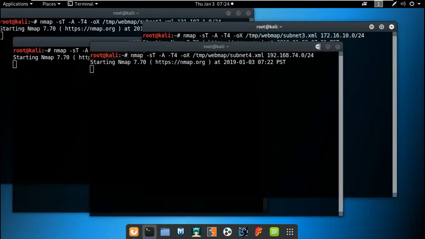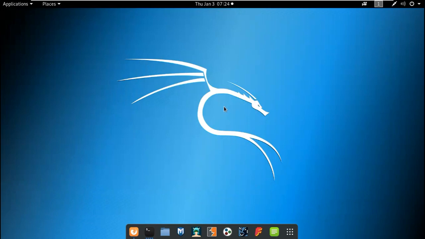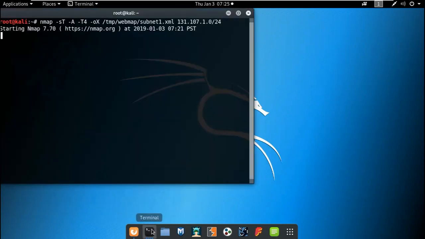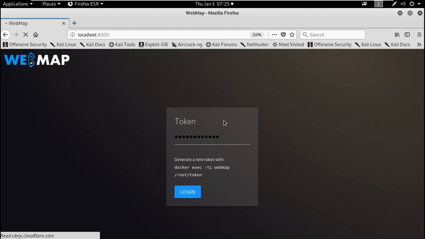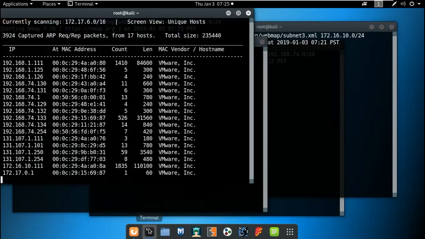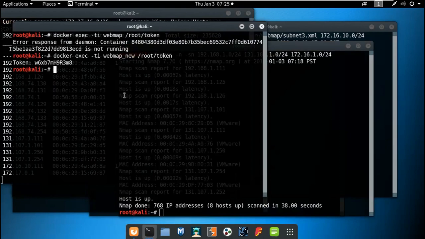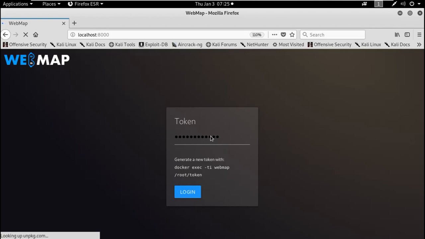You can minimize this. And of course, we'll have to wait for the scanning to finish. Let's check the token. Looks like it's not really running well. If you want, you can of course create a new token if required. You can just run the same command to get a new token. So all you need to do is copy the token and paste it in our web browser. Refresh this.